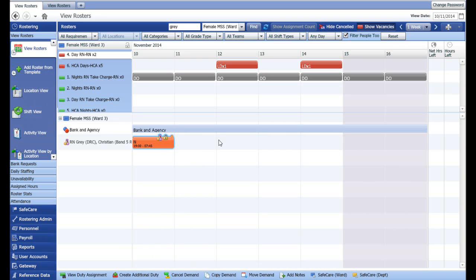So in conclusion, what we've seen is how to swap two full shifts between two wards. Open two tabs for each ward that you need to move the staff. You need to remove the members of staff from their demand, which is locked to the wards, and then rebook them within the wards. Thank you.